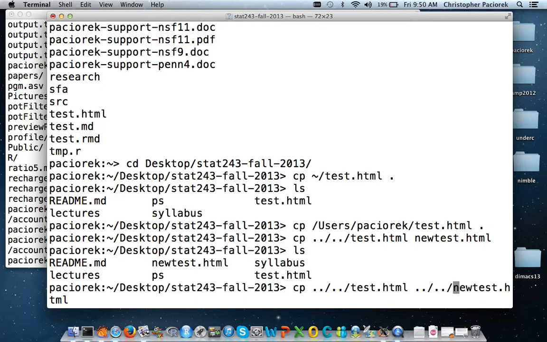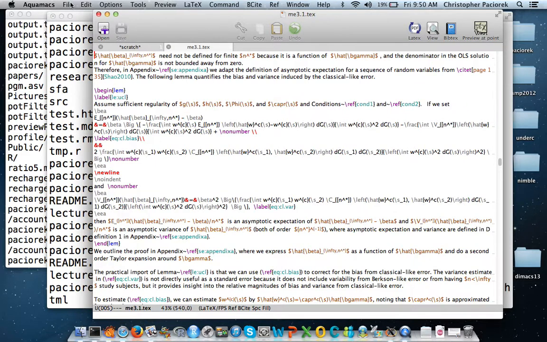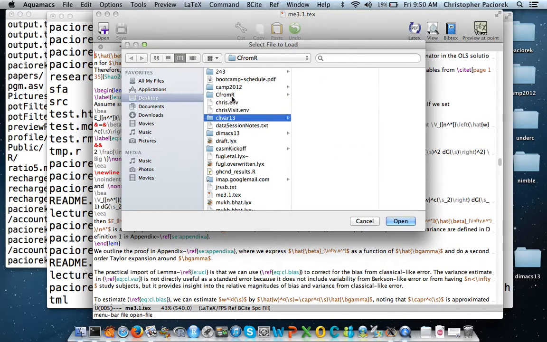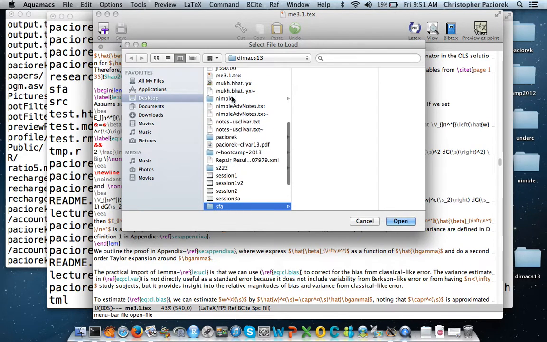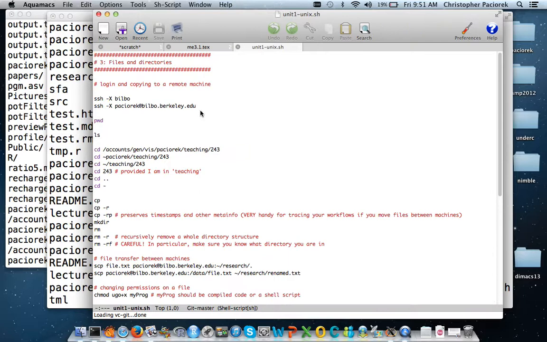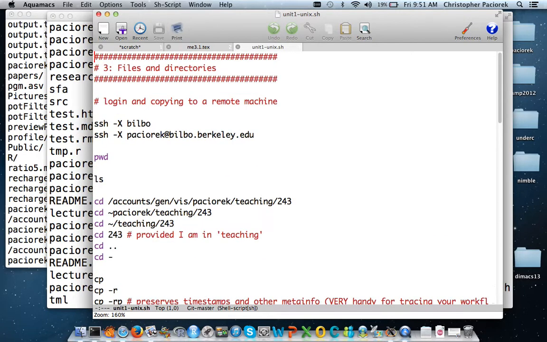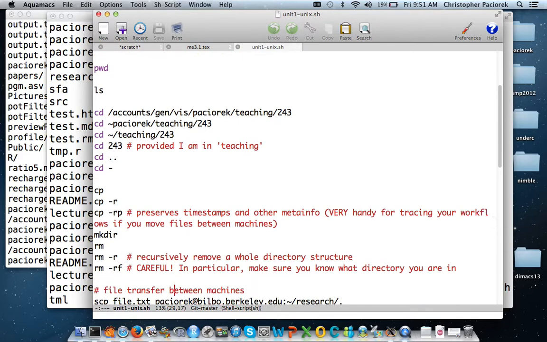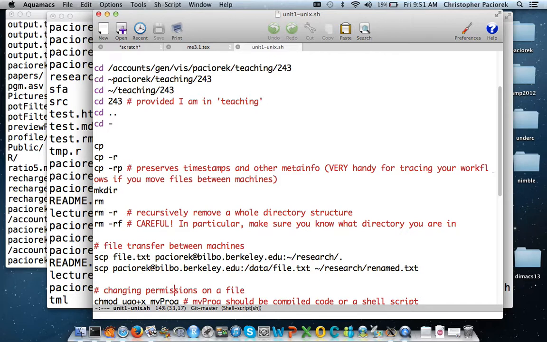Okay, so that's cp. I should have mentioned, I probably should have opened this. I guess I will open this in Aquamacs. All of these commands that I've been executing are in this demo file of demo code, so you can work through this on your own. I haven't said all of these things, but this gives some more information.